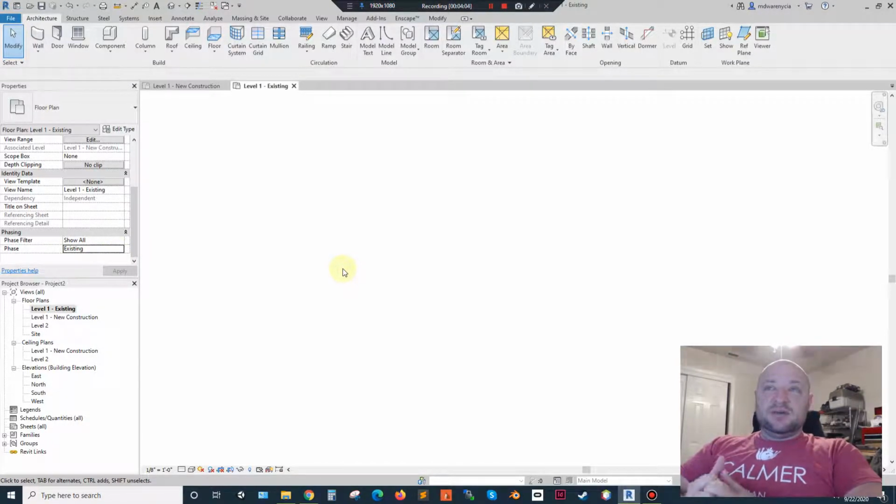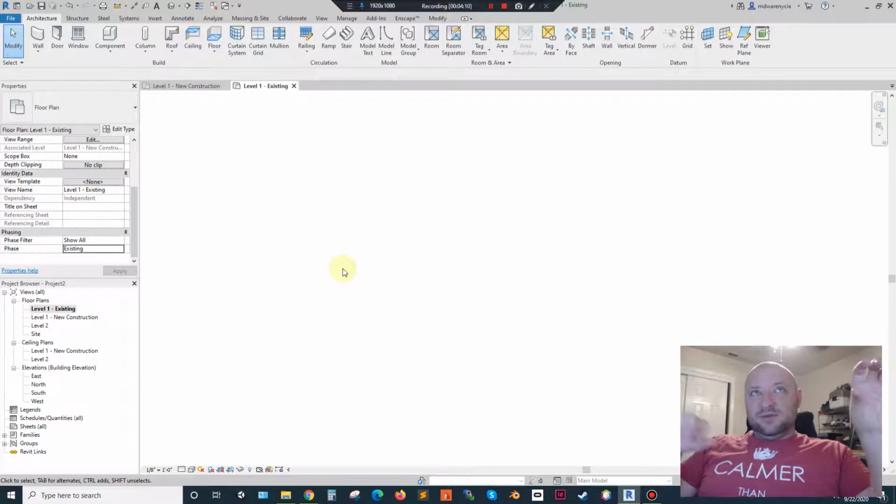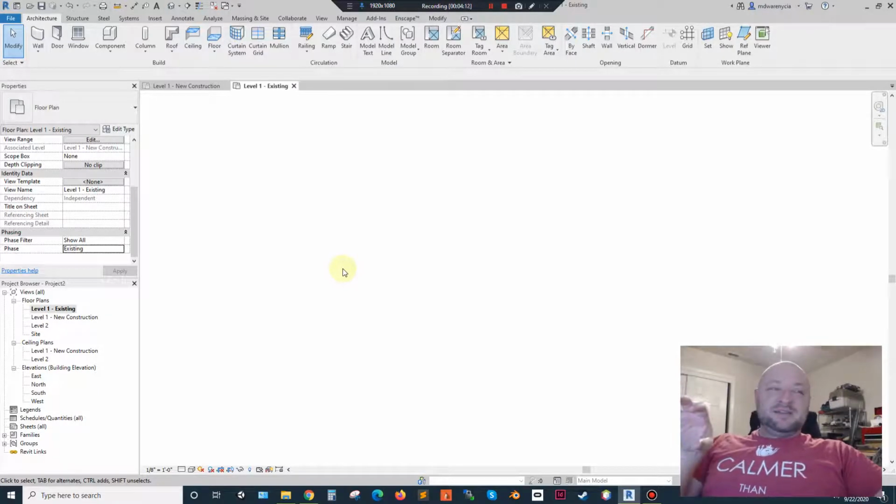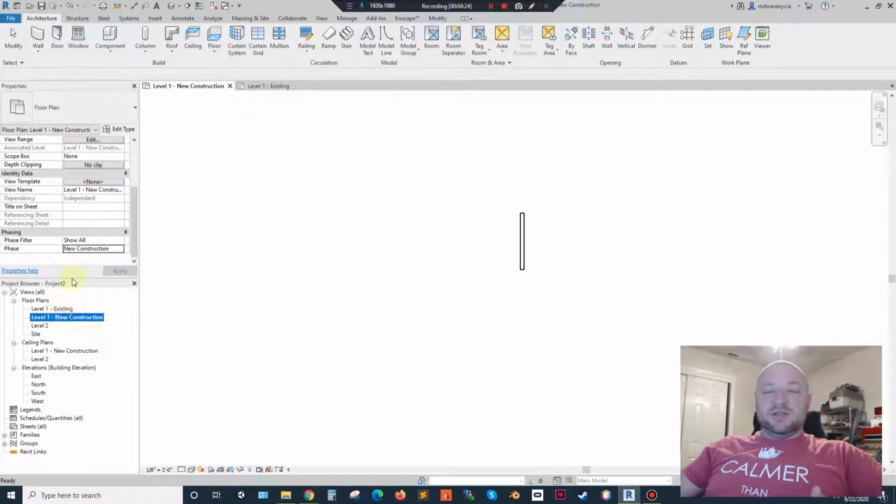You have to think of the phases as a timeline. As you begin working on a project, you start at the existing, and then there's whatever happens after that, whatever happens after that, etc. So think of it as a timeline: the wall that I put down here in the new construction is after the existing, so it disappears when I go in and change that.